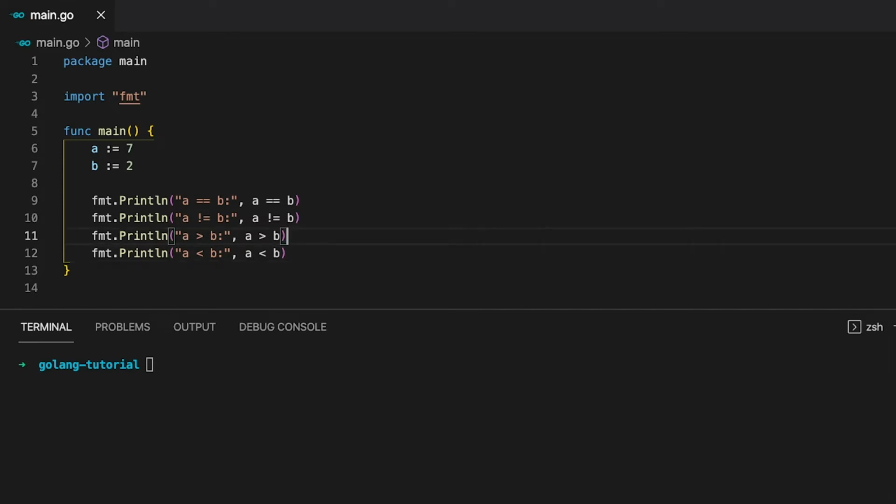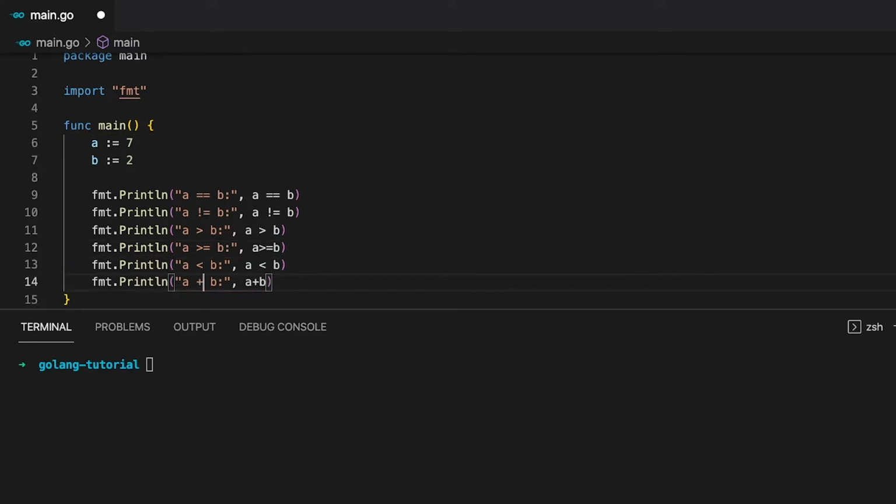Sometimes though, you run into cases where you want to check if a value is greater or equal than a second number. For that, you can use the greater operator followed by an equal sign. And of course, there's the less than or equal operator as well. Let's run the code and see what the results are.